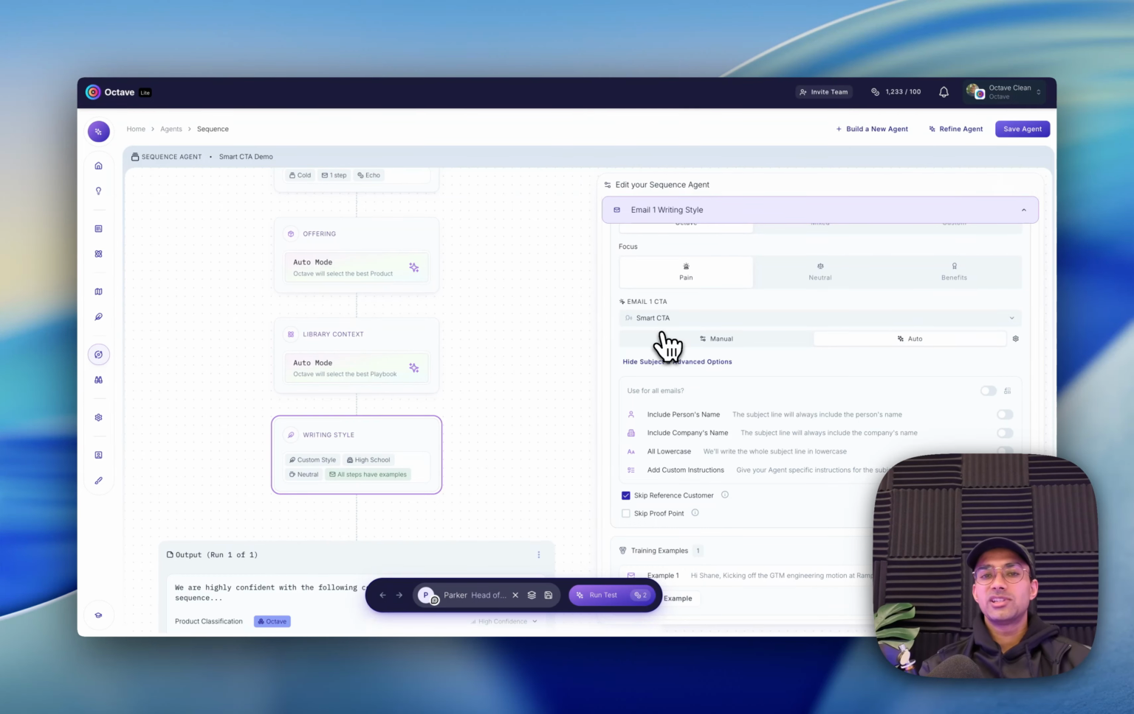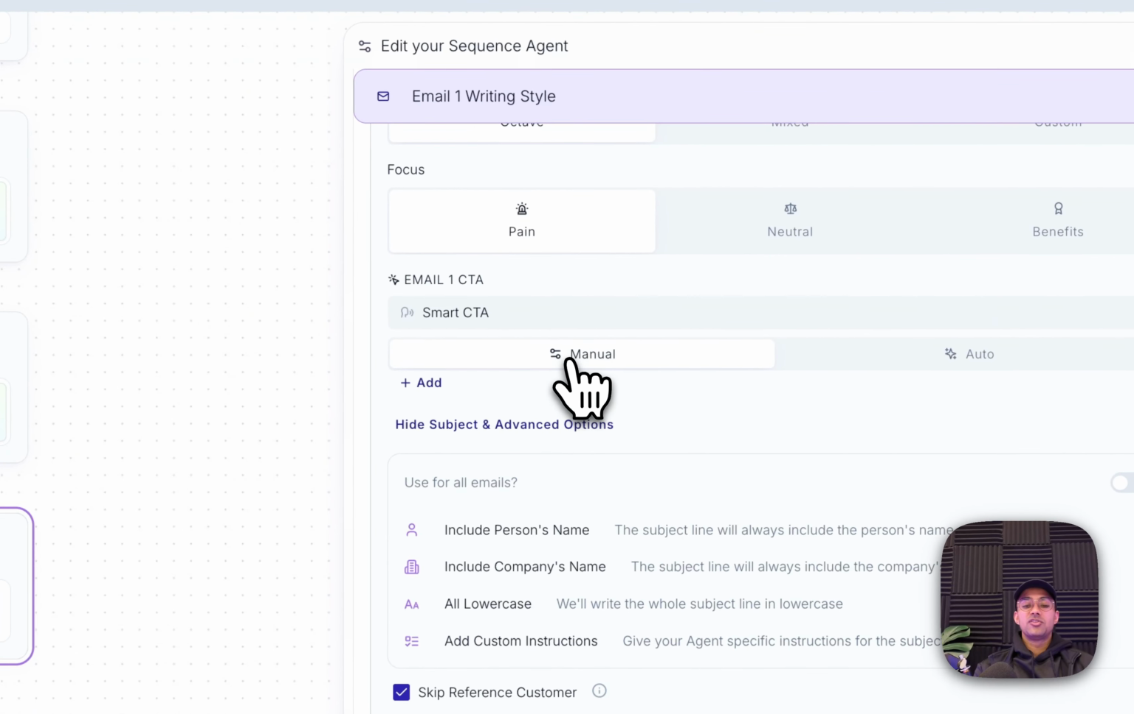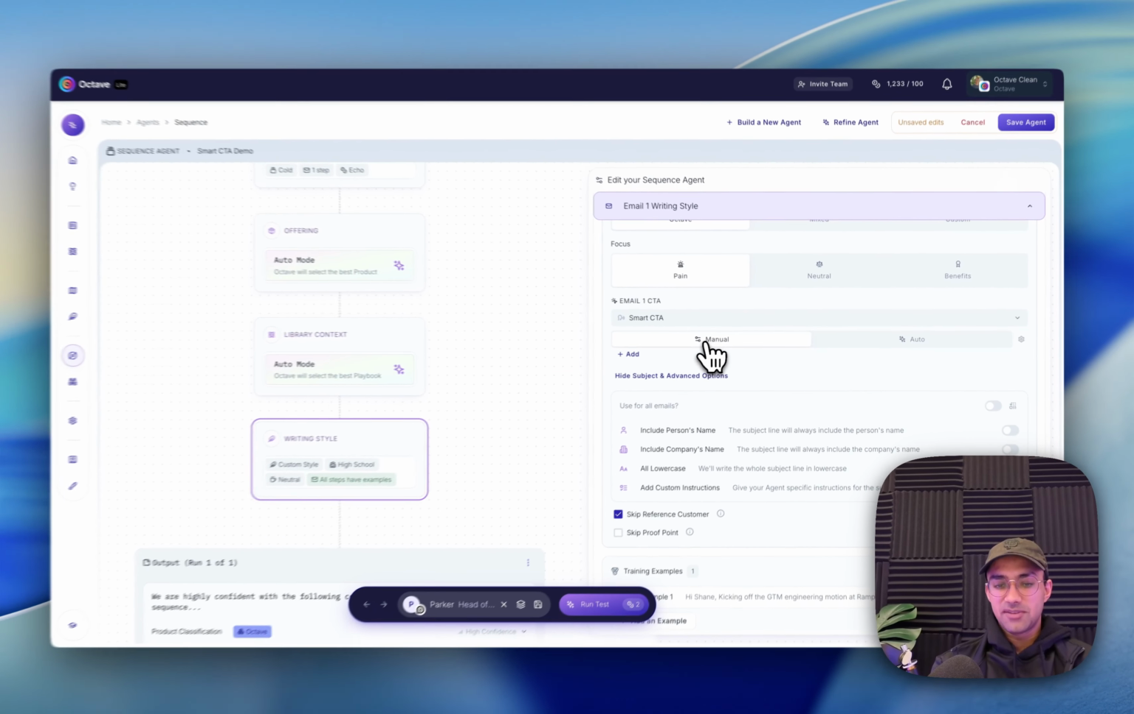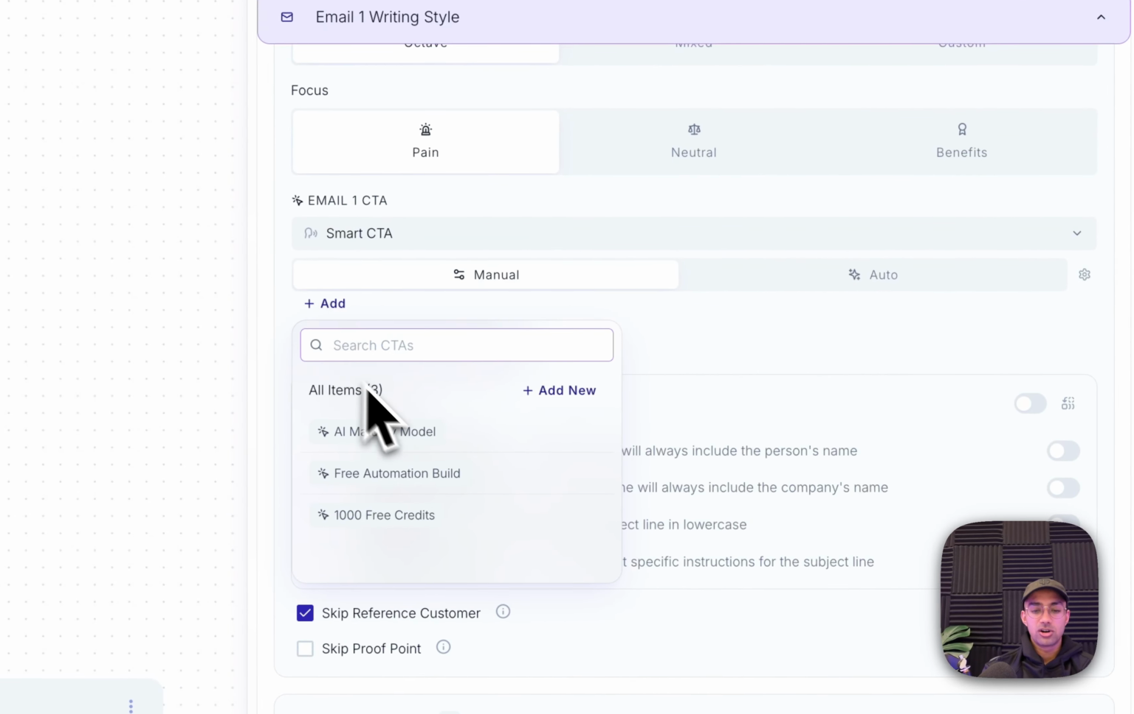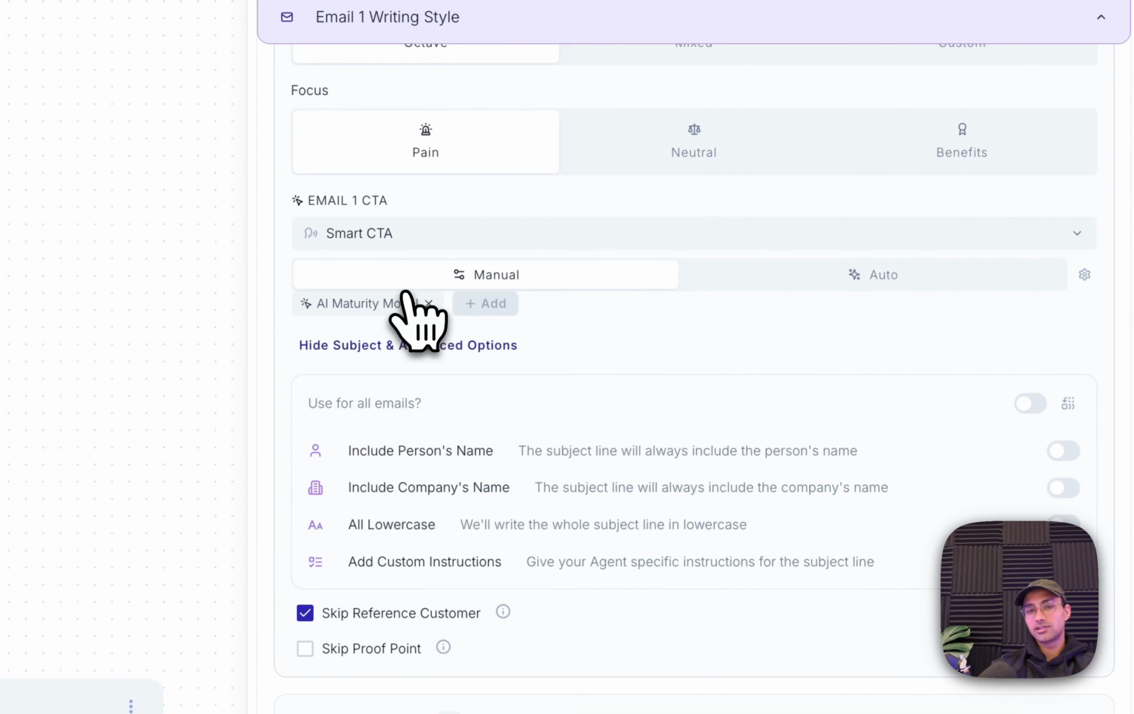When you choose Smart CTA, you have the option of auto mode or manual. Auto mode is what we talked about: you have all of your CTAs in your library, and this agent has access to choose from all of them based on who comes through your list. Manual mode is if you want to be a bit more intentional and specific: I know I have the CTA in my writing styles page and I just want to hard code it to always choose that CTA.